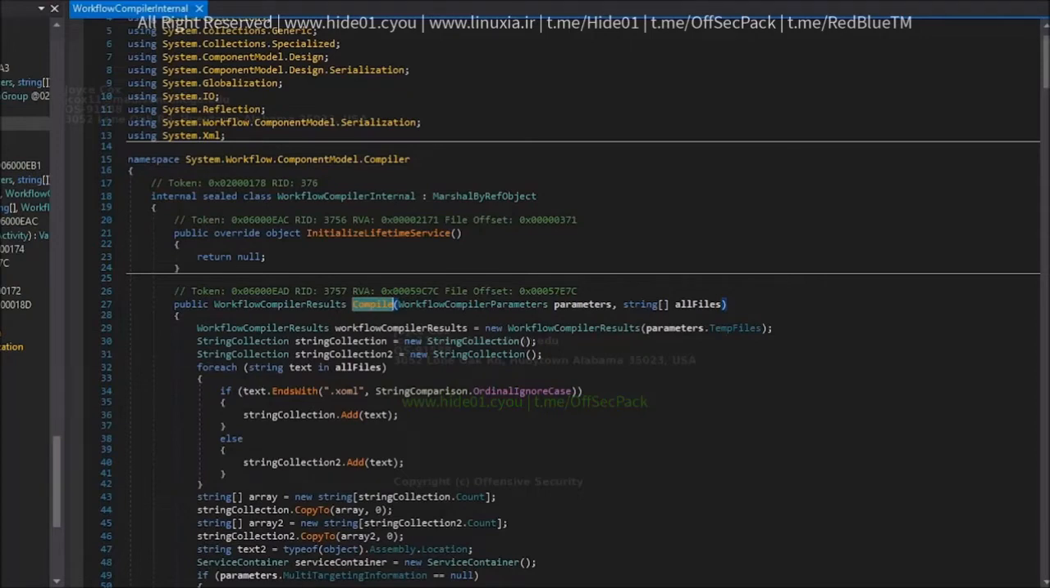File names with XOML extensions will be added to the array variable, while file names with other extensions will be added to array2. Since XOML files can contain embedded code, we can assume that this is a required file, but we must continue our analysis to prove this.